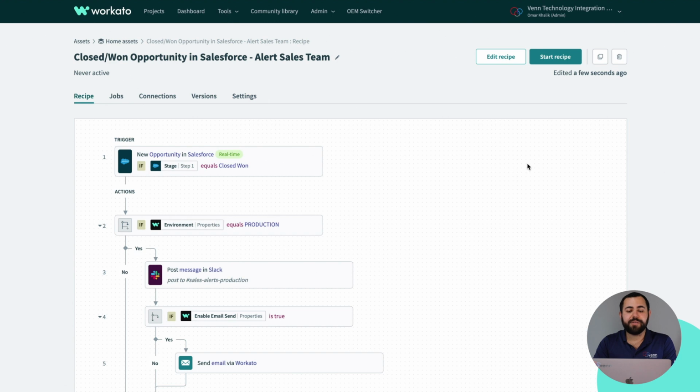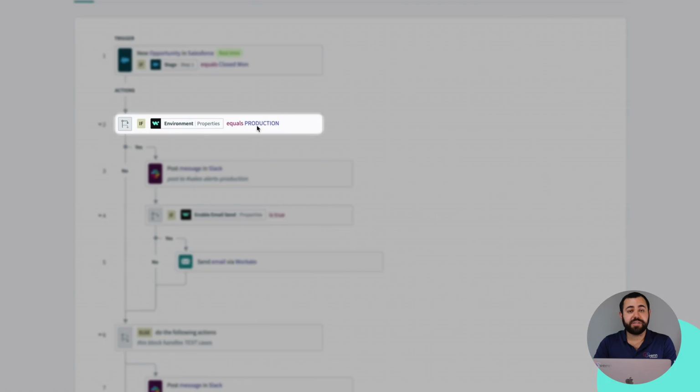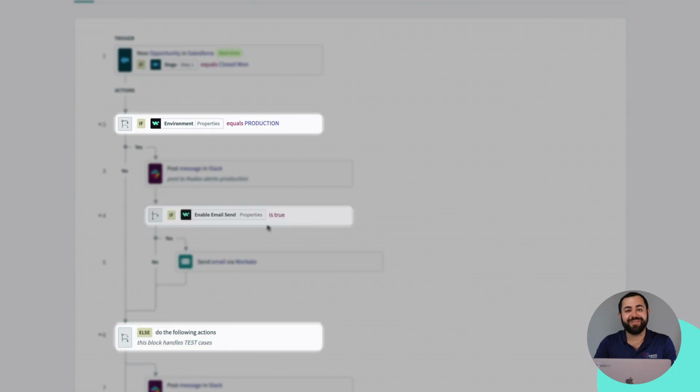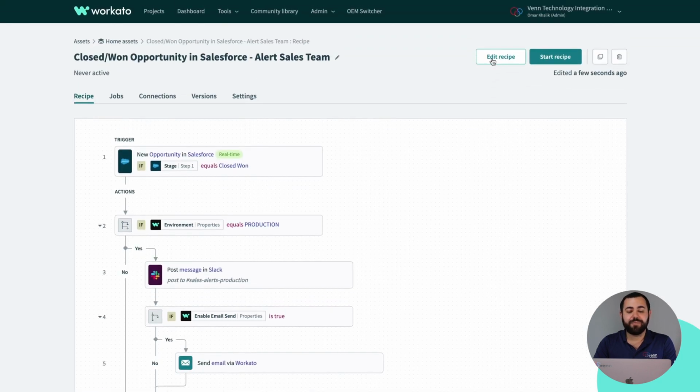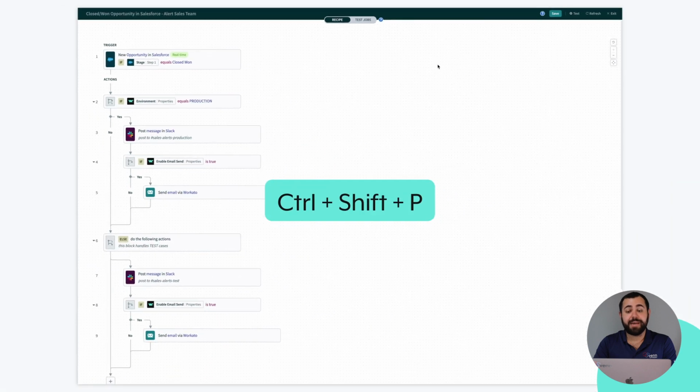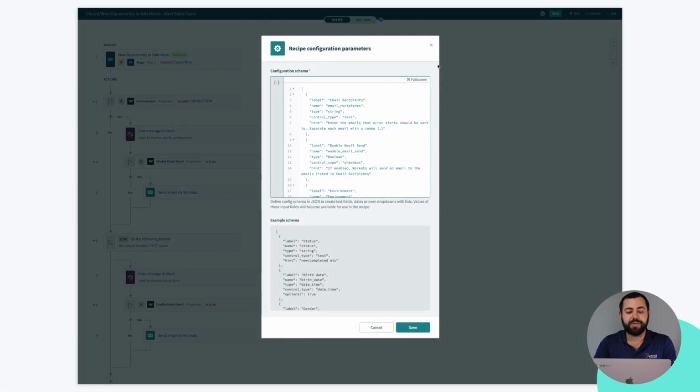Here I've created a recipe that posts a message to Slack every time a Salesforce opportunity is closed won. This recipe can toggle between production and test environments, as well as toggle whether or not we want it to send emails. To bring up the config menu, you first need to be on the recipe edit screen. Once there, press Ctrl, Shift, and P on your keyboard to bring up the menu.